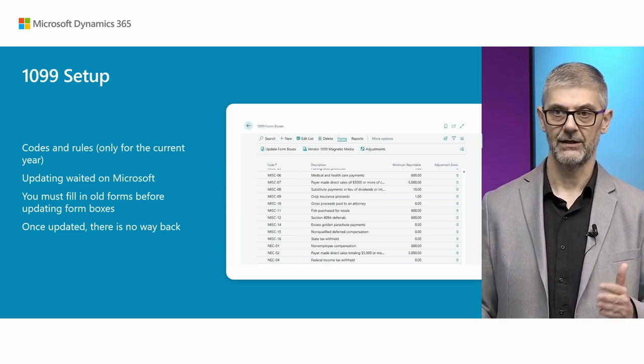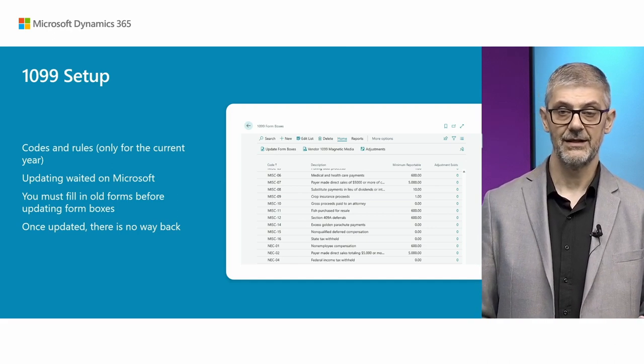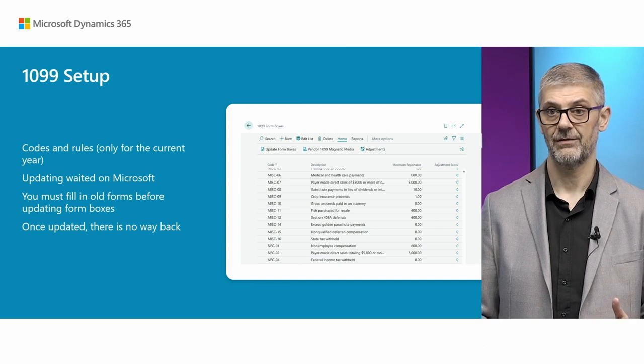It was not so complicated to have all these details. You had to wait for Microsoft, and this is good and bad. You had to wait until Microsoft finished everything and then refresh. And after the refresh, once updated, there is no way back. So you had to report earlier, finish with the last year, and then refresh with new data and continue to work with the new data. And as I said, this is all the time good and bad.